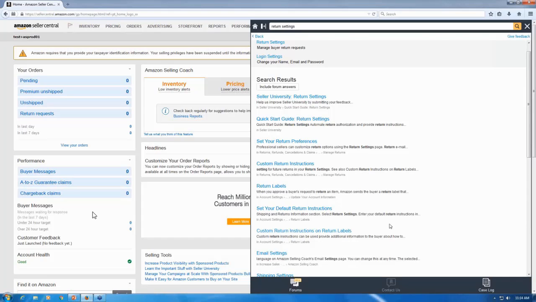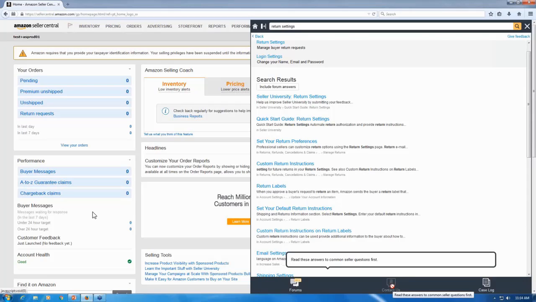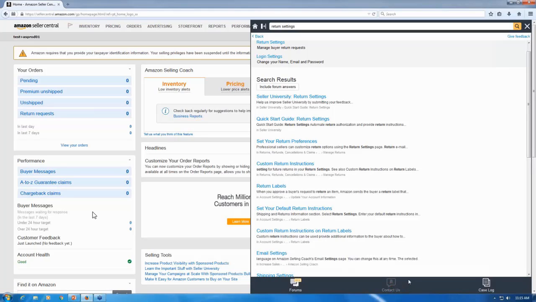If you need to contact seller support, you can do it through the Contact Us link that's available in the pop-out window. It's not available here because it's a test account. If you have an outstanding case log for tickets that you've cut with seller support, you can view that through your case log window. Or if you want to look into seller forums, what other sellers might be saying about a topic that you are interested in, you can do so through the seller forums link.